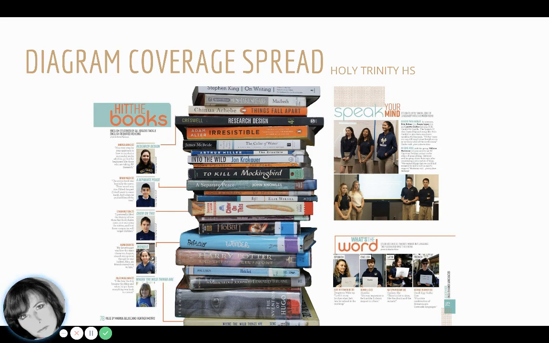Again, what a creative way to tackle language arts. And so they're doing it with a huge diagram with all of the books that students are required to read in their language arts classes.